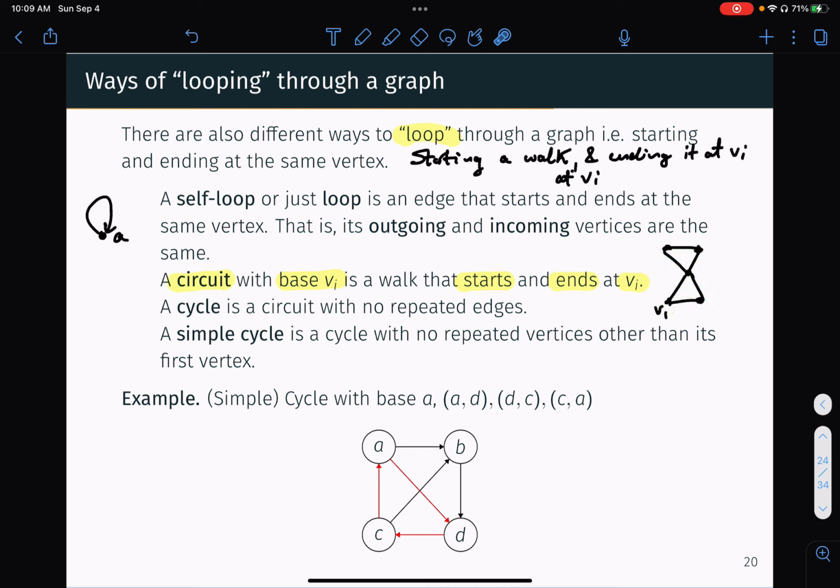However, it's not a simple cycle, because a simple cycle is a cycle in which no vertices other than the starting vertex are repeated. So if I have the same cycle as before, this doesn't count as a simple cycle, because this vertex is repeated more than once and it's not the base vertex. A potential simple cycle for this graph starting at V1 would be: I start at V1, then I go here, here, and here. In this case, I don't repeat any edges and I don't repeat any vertices other than the starting vertex.